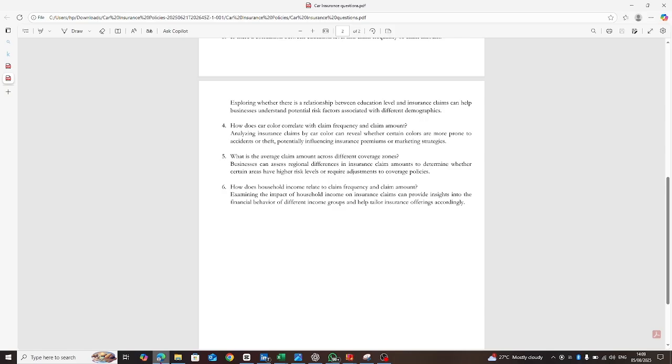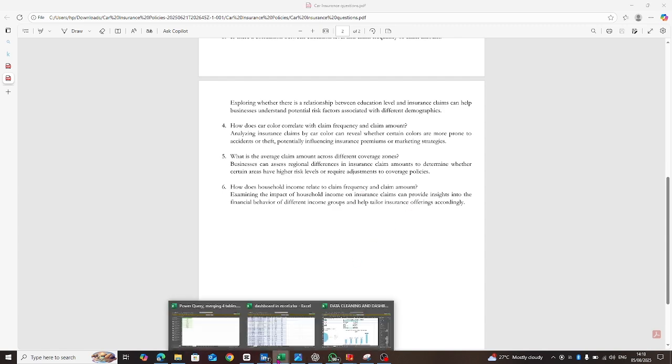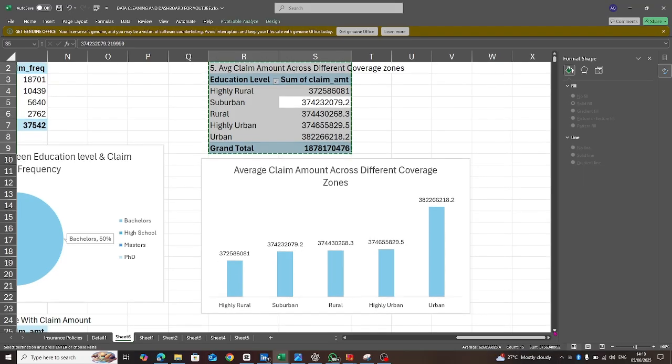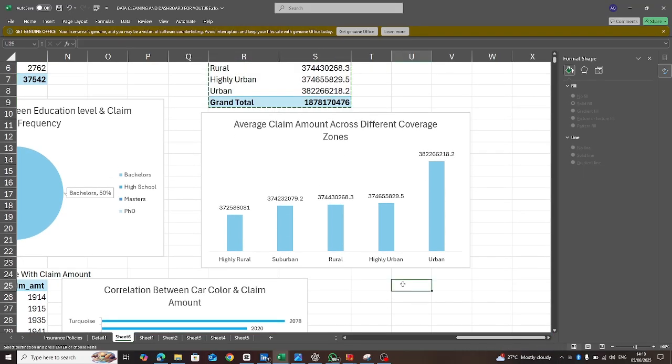Okay. Let's go to our problem statement. It says, how does household income relate to claim frequency and claim amount? So what we need now is household income and also claim frequency and claim amount. So let's go back to our Excel. Click any cell in the pivot table. Control A to highlight, Control C to copy. You can scroll down. Control V to paste. So let's change this to question 6.